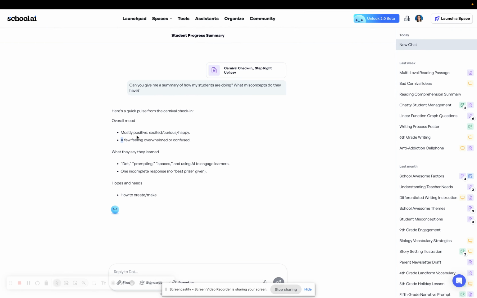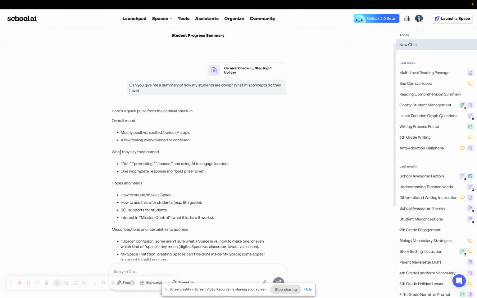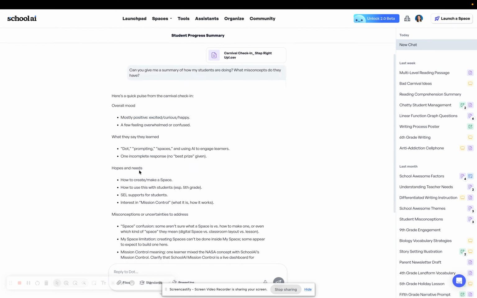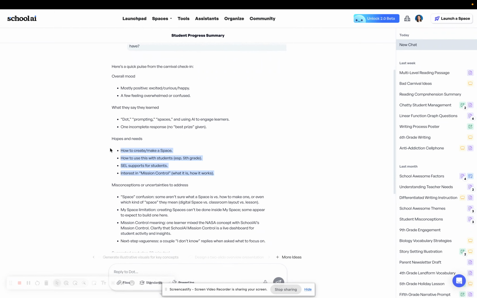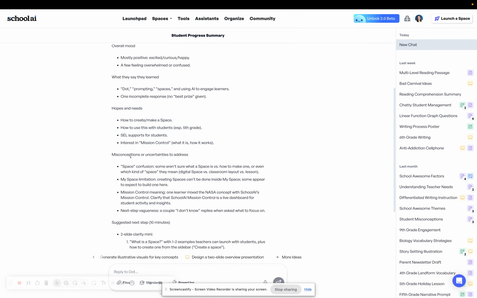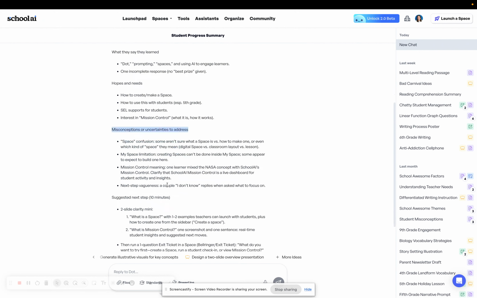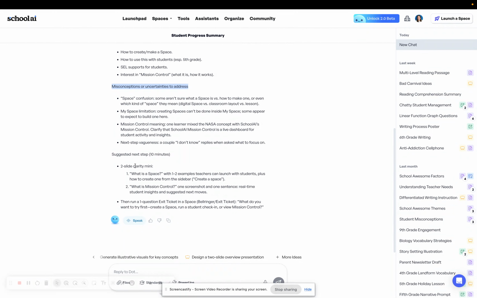Overall mood is mostly positive. A few are feeling overwhelmed or confused. Here's what they say they learned, a quick summary of what my students have learned. I can also see over here the hopes and the needs. What do they want to focus in on? So I can use this throughout my class period to really support. What misconceptions are there, right? And I can see what misconceptions there are within my classroom.